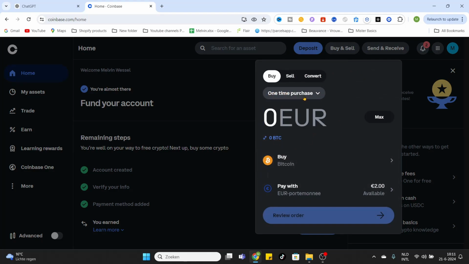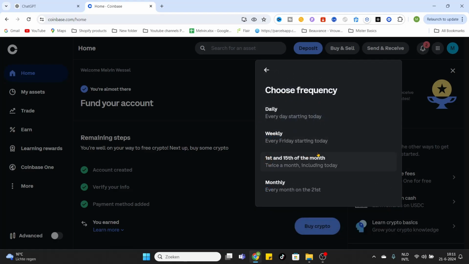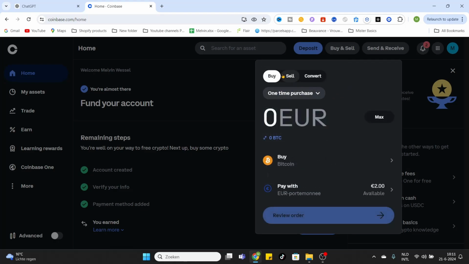Now, the first option they will give you is a purchase frequency. It's set on a one-time purchase, but if you click on it, then you can select the purchase frequency which suits you. After you have selected it, I will keep it for now on a one-time purchase. Then you can head back to this overview and fill in the amount of fiat you would like to use for this purchase. Let's say we want to use 2 euros.